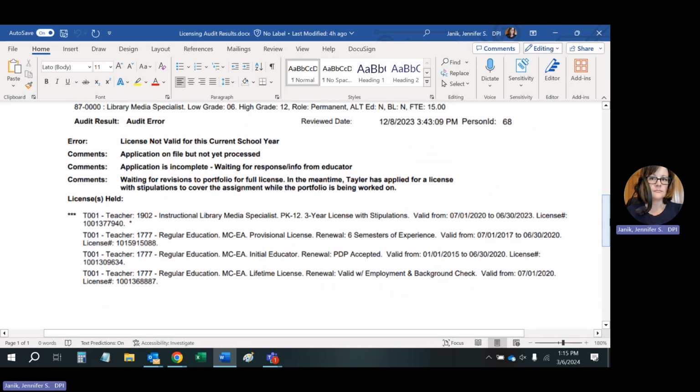And one more example, just to show here, this has one error and then several comments from the licensing team trying to help the educator figure out how to proceed to get that license up to date.